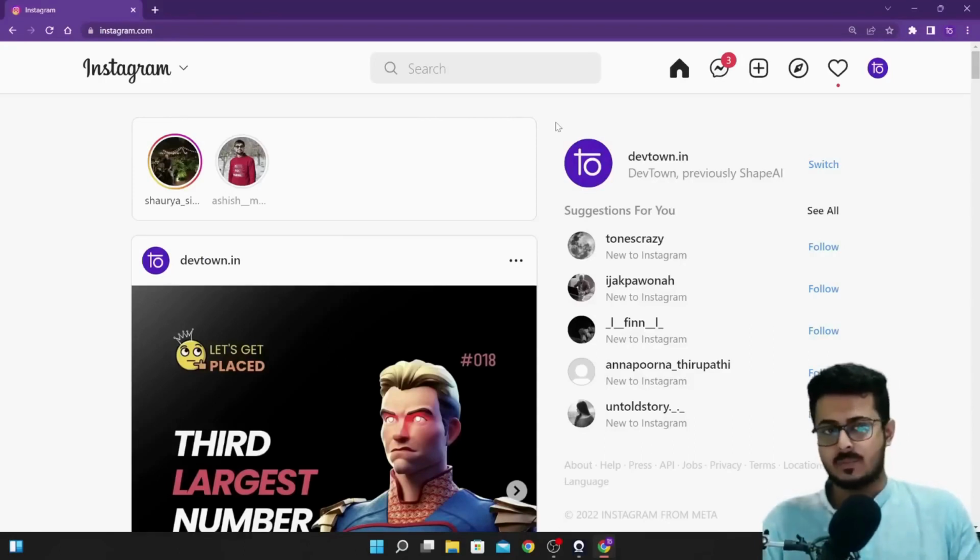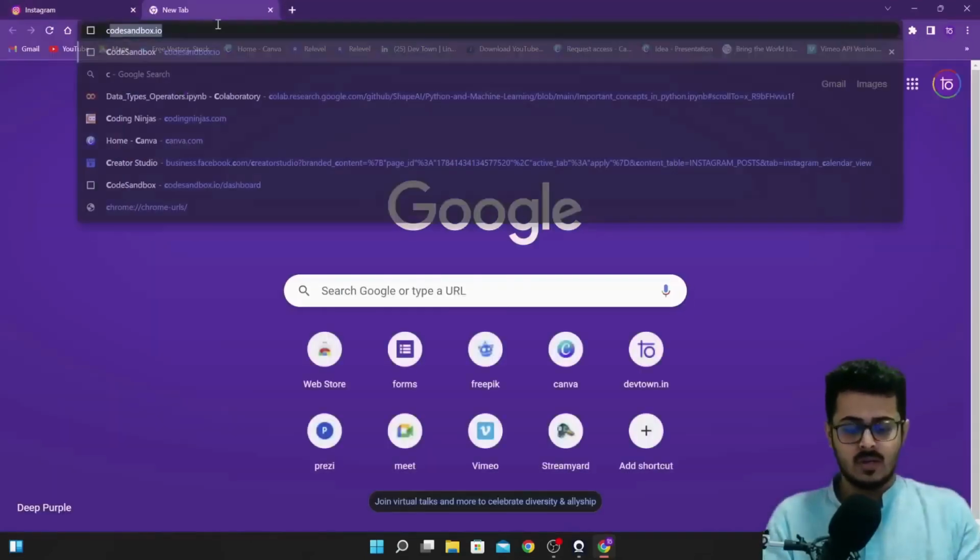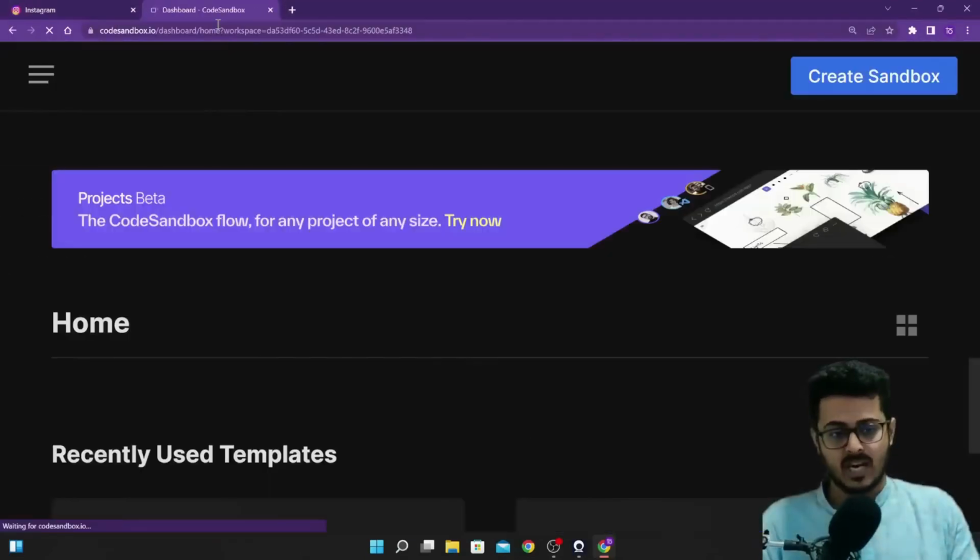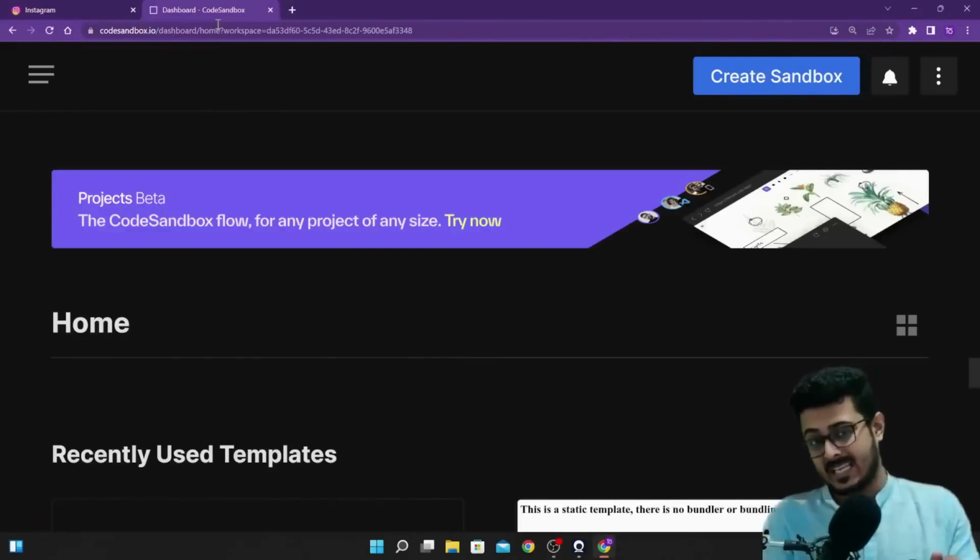Now, continuing with the project, you have to build the entire project inside of Code Sandbox. So let me show you what you have to do. You have to open up codesandbox.io. You cannot use anything else. Whatever the mentor has made inside the video itself, although he has used VS Code, you have to completely build the entire thing in Code Sandbox.